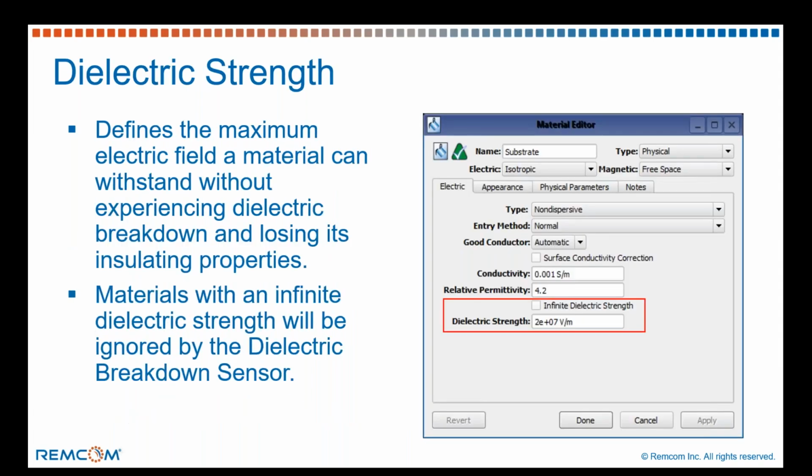Second, we have a new material property known as dielectric strength. The dielectric strength defines the maximum electric field that a material can withstand before experiencing dielectric breakdown and losing its insulating properties. So as I said earlier, that is when you will actually have a channel. Once you have enough voltage, electrons start to move. They will start ionizing other atoms or molecules, and you'll end up having an ionization channel form between two conductors, and it'll result in a discharge. So this dielectric strength is what you're defining here.